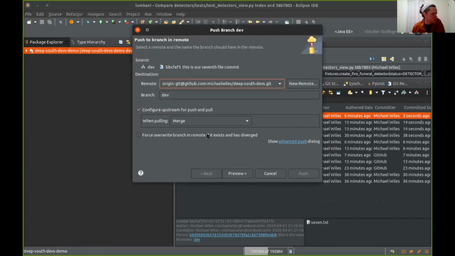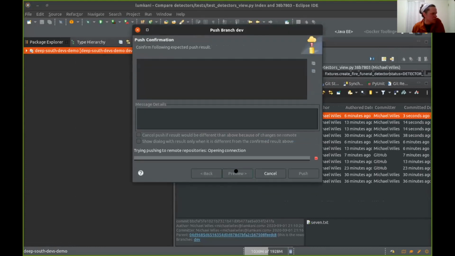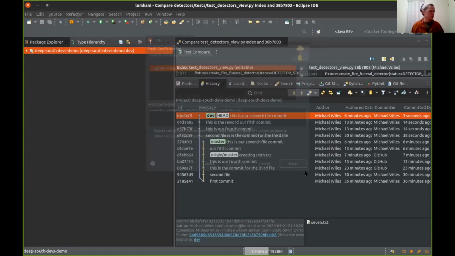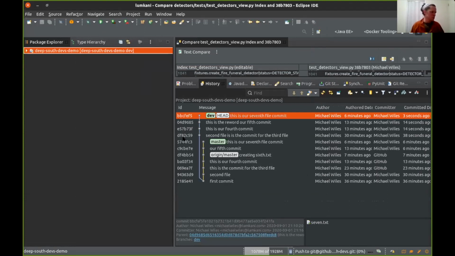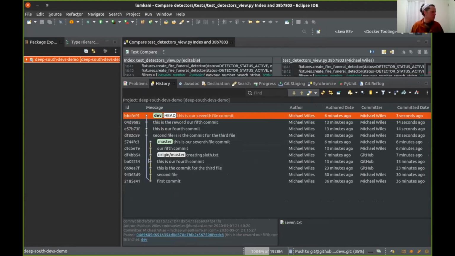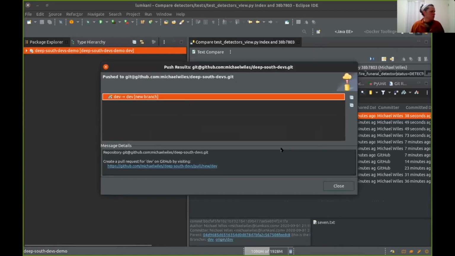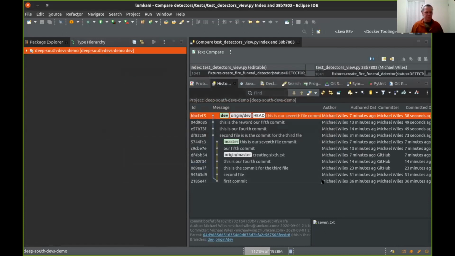Push branch dev. Let's push this branch. Let's change it to rebase because we like rebase. And then we're going to push that. So now I'm just being lazy and not using the command line. So there you go. Okay.